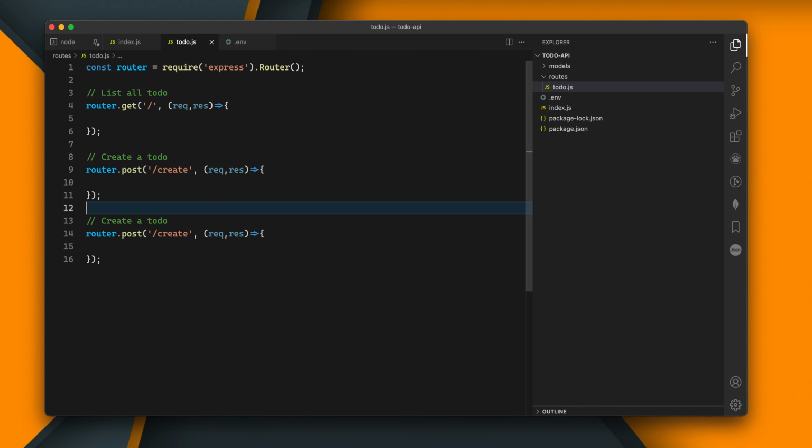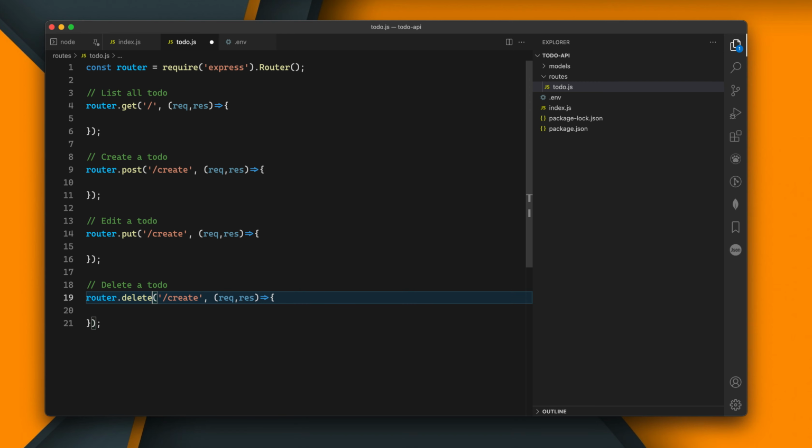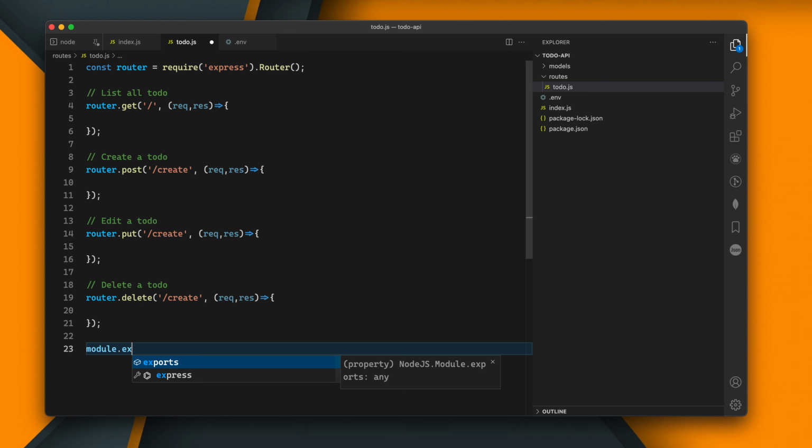After that, we will create one more, edit a to do. After that, we will create one more, which is delete. So for editing, the request type is put. For delete, the request type is delete. So at the end, we just need to module.export the router so that it will be available for someone who is importing this file.